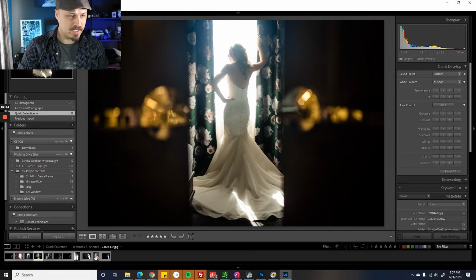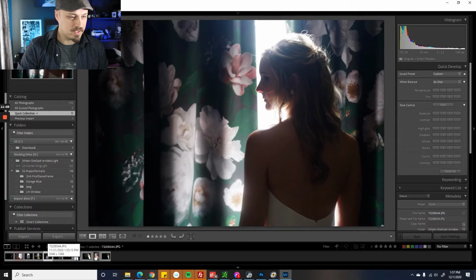And so as you can see, it's her posing in the window. One example of something with some dramatic light. I got an interesting frame there, and there's one photo. And this is kind of a half photo.